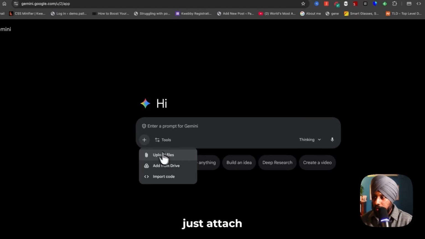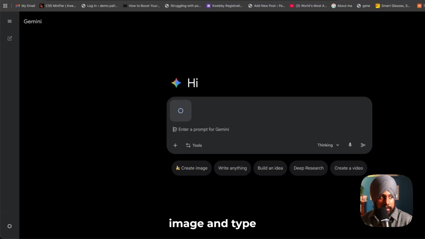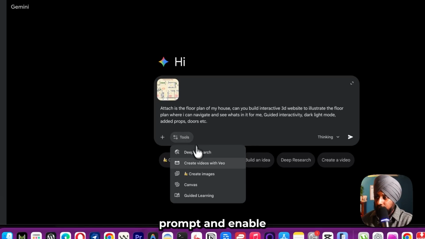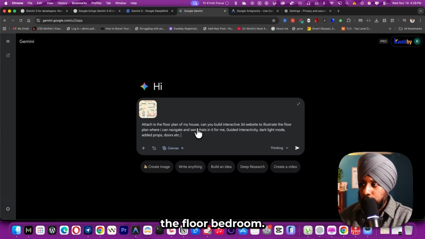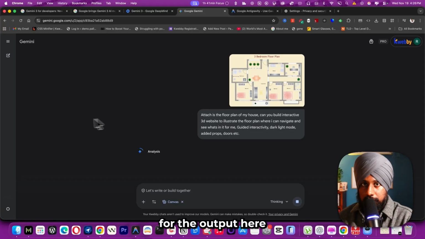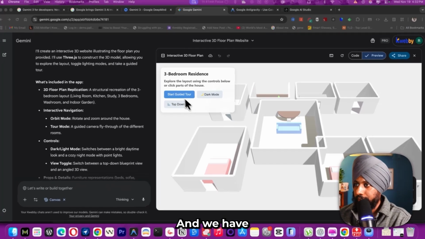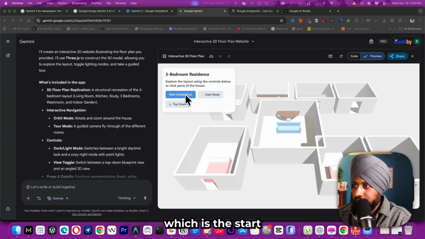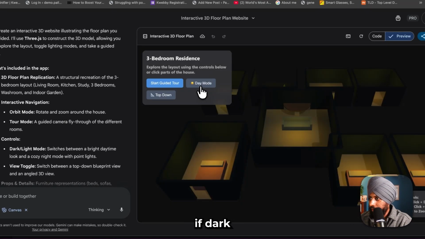So I will just attach this particular plan image, type this particular prompt, and enable the canvas. It says, the floor plan of my house, can you build an interactive website to illustrate the floor plan like that? Let me just press enter and wait for the output here. Okay, so it's done, and we have these 3 options available here, which are start guided tour, or dark mode. Let's see if dark mode is buggy.